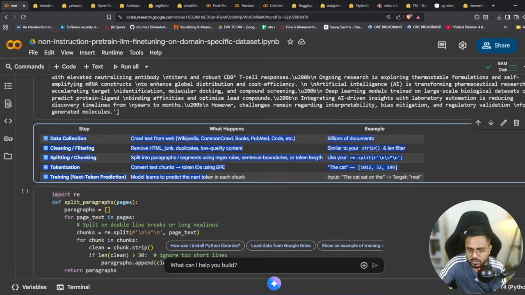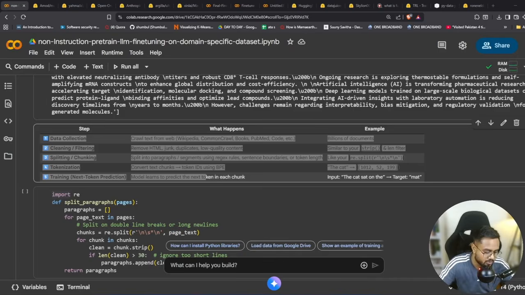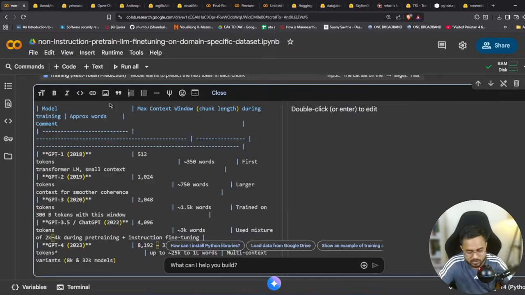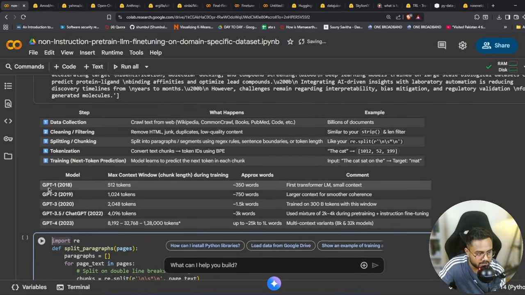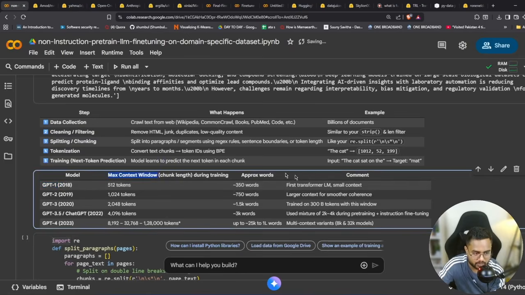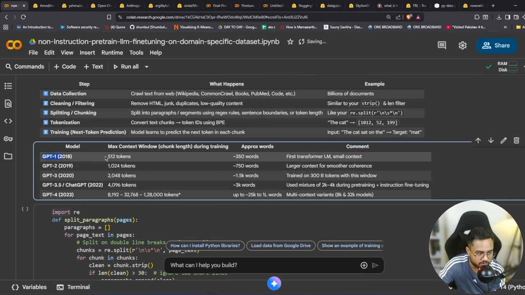Now guys, here I kept one more thing, one more table, which could be very important. So just try to read this table carefully. Here I've given the model name, max context window, approx words, how many words could be there, and a comment. The GPT-1 model was able to handle 512 tokens, approximately 350 words. GPT-2, 1000 tokens, around 750 words. GPT-3, 2000 tokens, around 1.5k words. GPT-3.5, 4096 tokens, around 3k words. And if we're talking about GPT-4o, it is able to handle up to 128,000 tokens, around 1 lakh words.